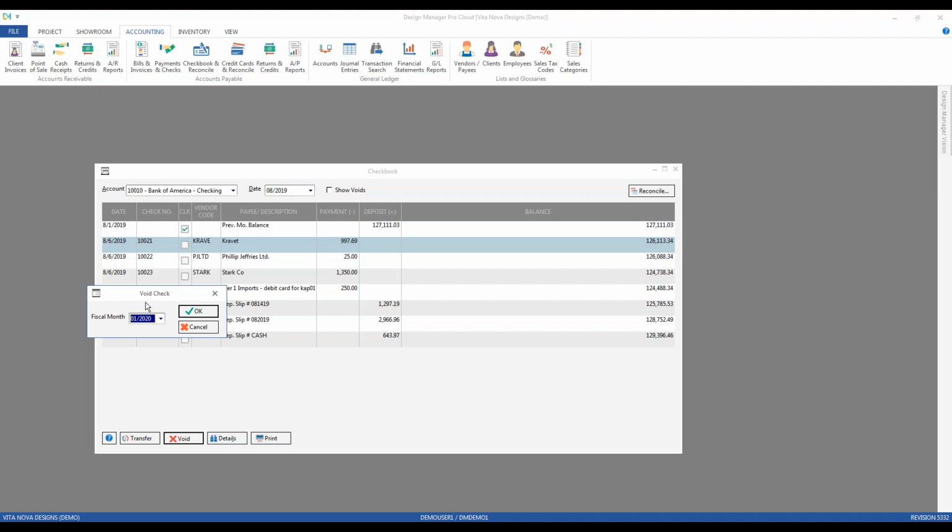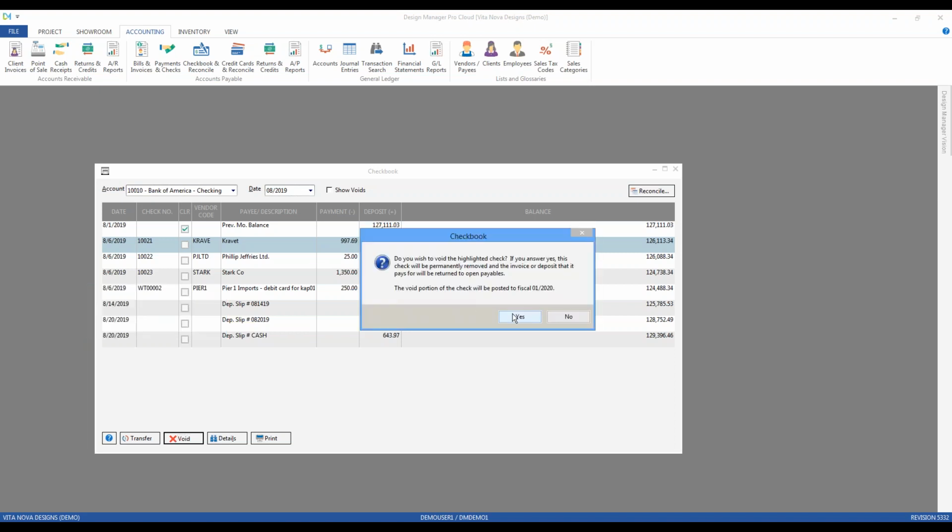So if I want to maintain the integrity of my 2018-2019 financials, I would void this check into the current fiscal year. So the check still remains way back in August of 19, but it's being taken out of my financials. In other words, it's going to be increasing accounts payable and increasing cash as of January 2020.